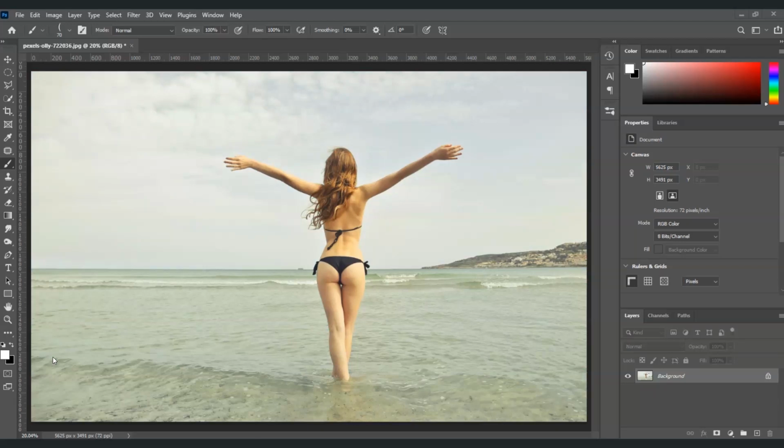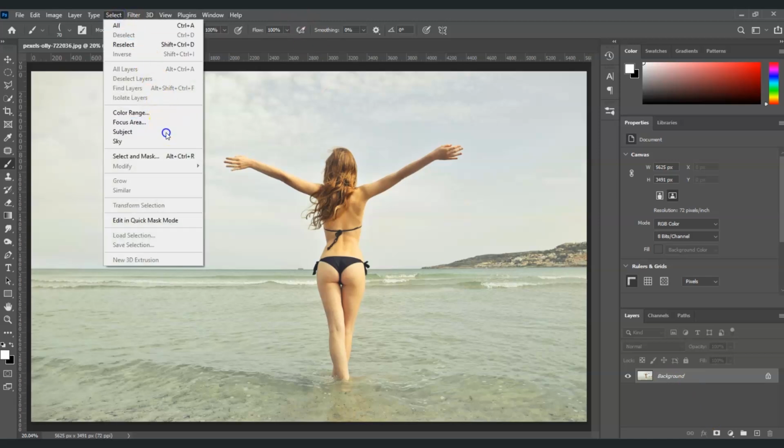So here in our document, I prepared an image of a beach, and our goal here is to turn it into a bluish color. The first step we're going to do is create a selection around our subject so that it won't be affected. To do that, going on to the layers panel, select the background layer, go to the menu bar, go to Select, and then choose Subject.